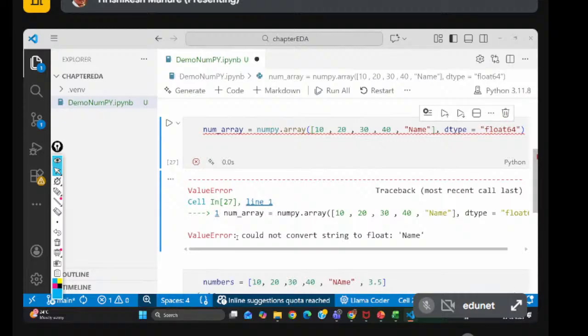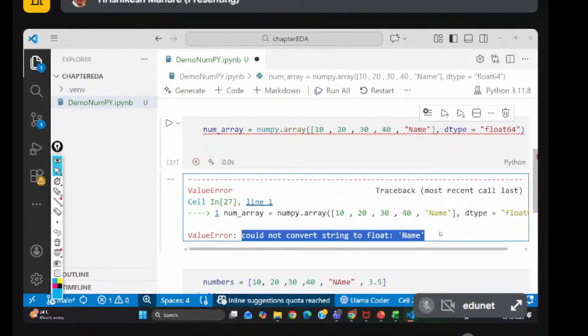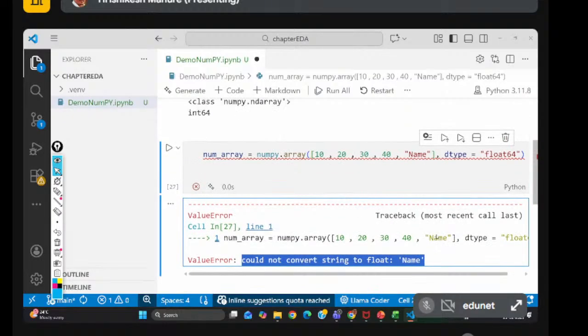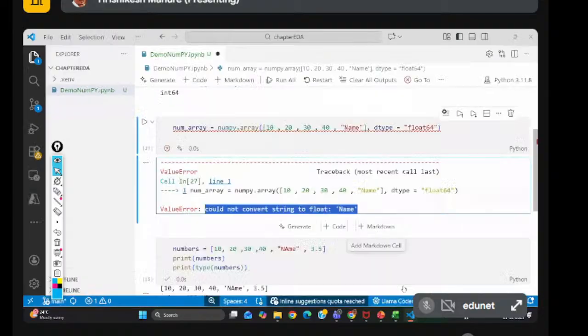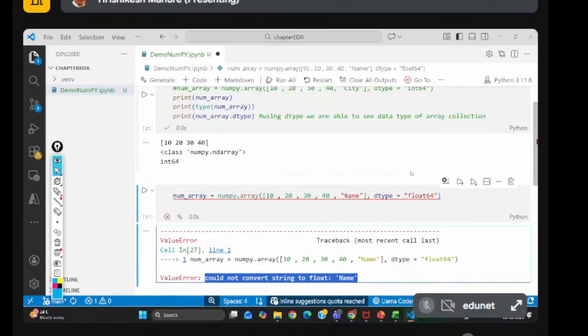What error do we get? Cannot convert the string to float. Is it possible? No, that's why you will get the error. Write down this thing properly.